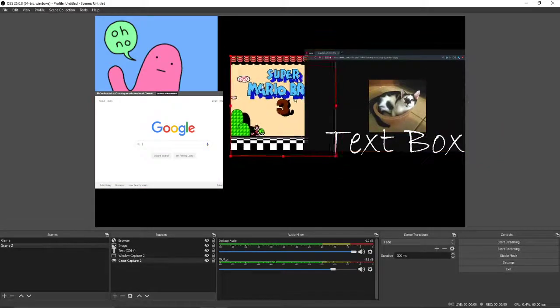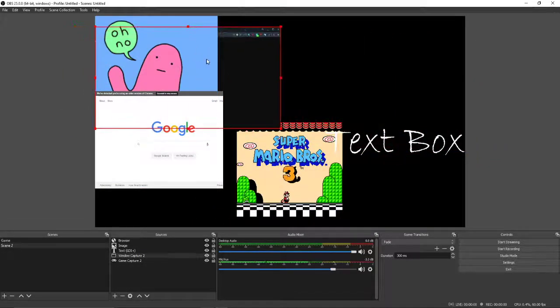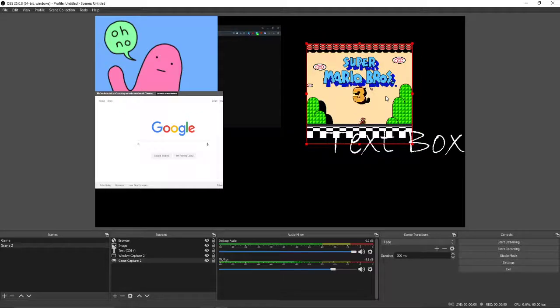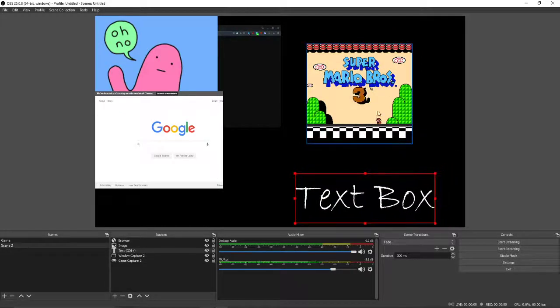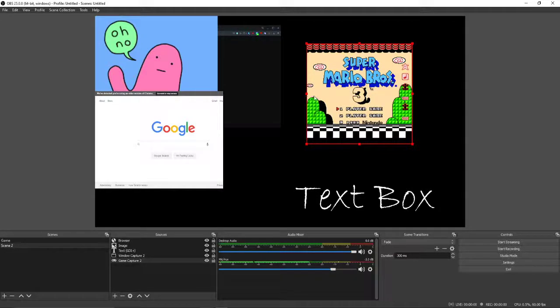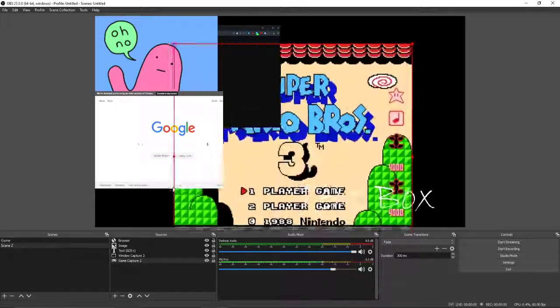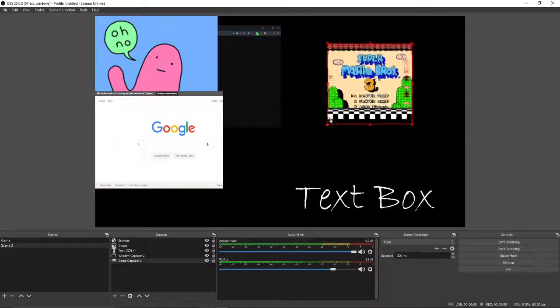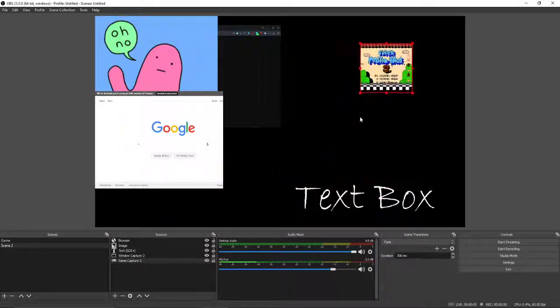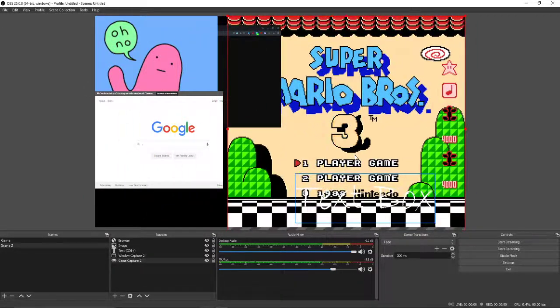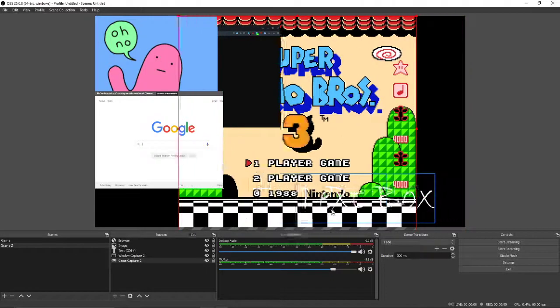So let's talk about how to manipulate the sources themselves. So you see that the box right here for Mario has different types of squares around it. If I hold the left click button and move the mouse, suddenly the box expands or decreases. So I can make a big box like this, and then suddenly I have a good game that everyone can see.